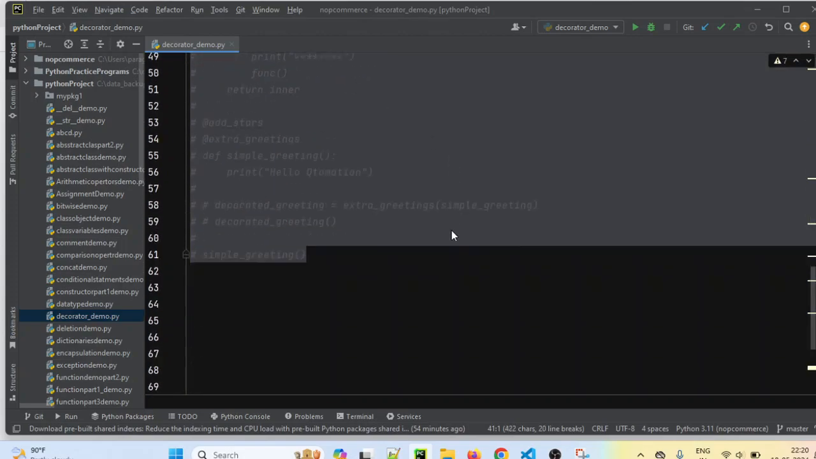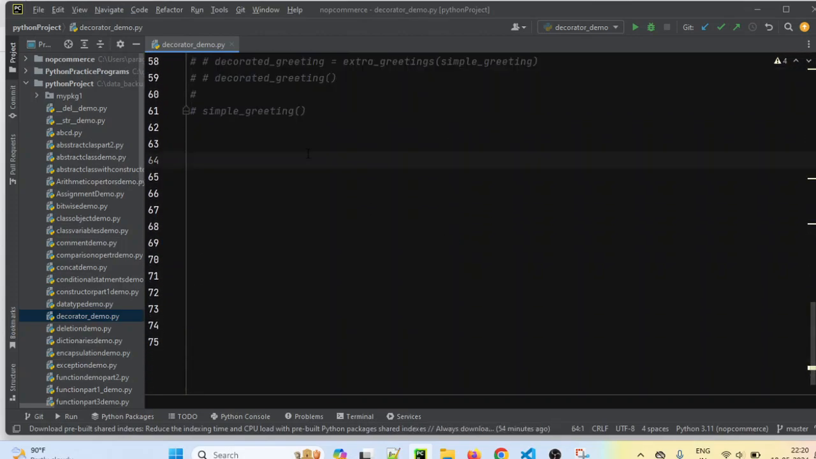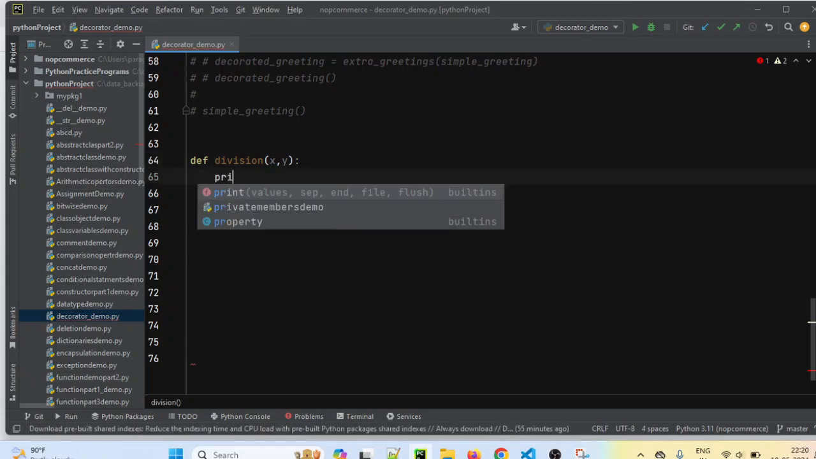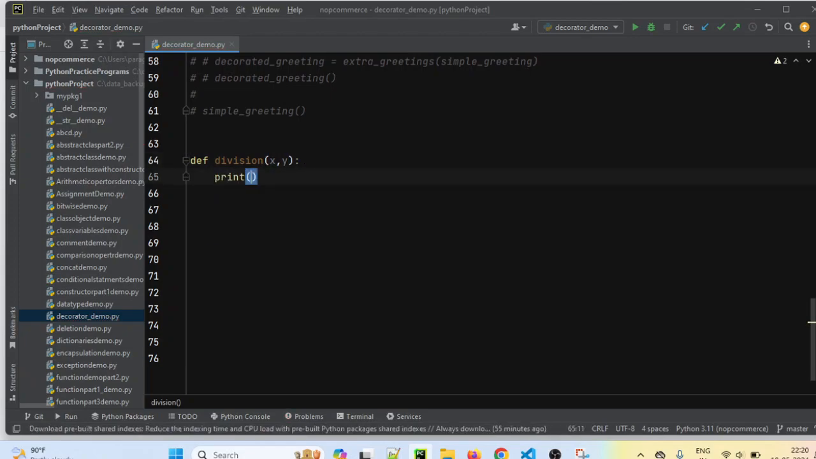Let's comment out this part, and now let's see one more example. I'm just creating one function for division, which will take two parameters, let's say x and y. It will perform a division operation on them.